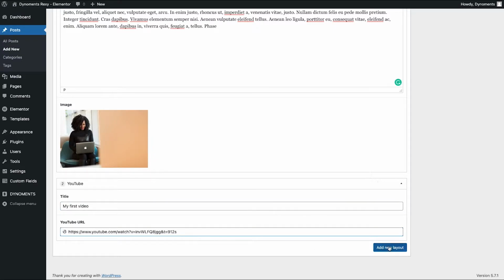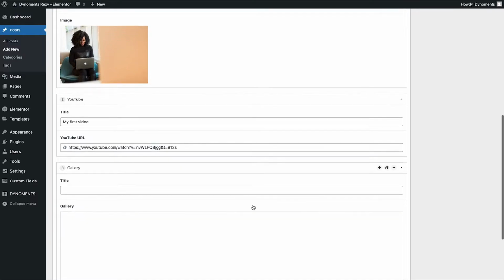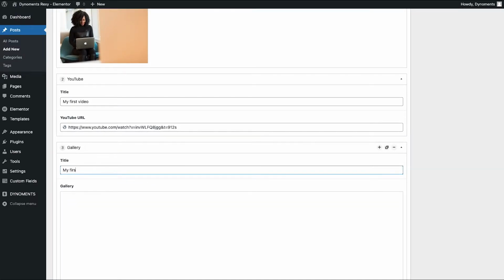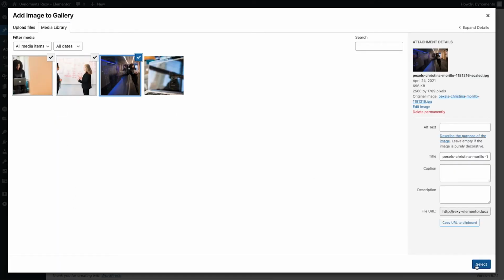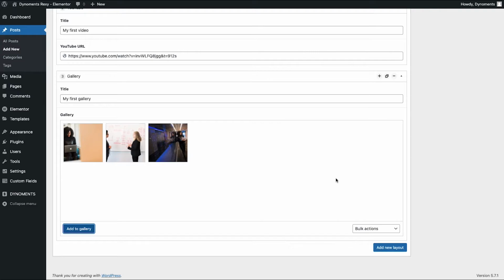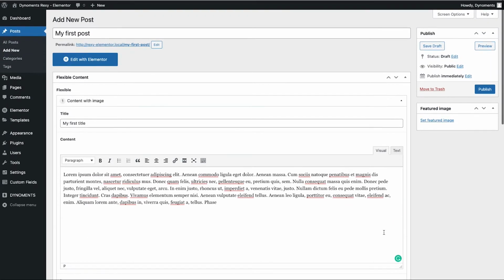And a URL. Add new layout and the gallery. And my first gallery, and let's add a couple of images to my gallery. That's it, and you can go as long as you want. Of course, you can add as many layouts as you want, but for now that's okay.